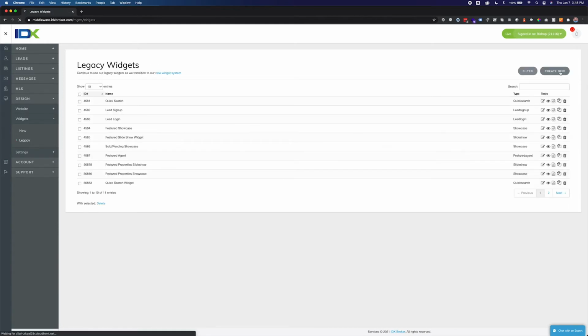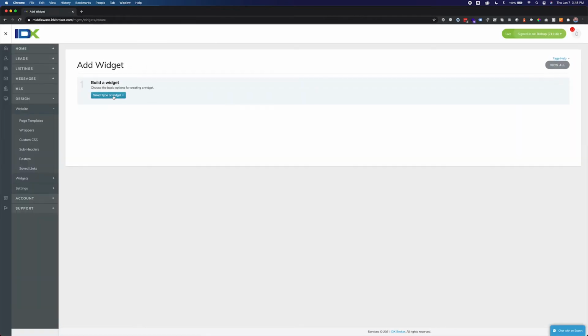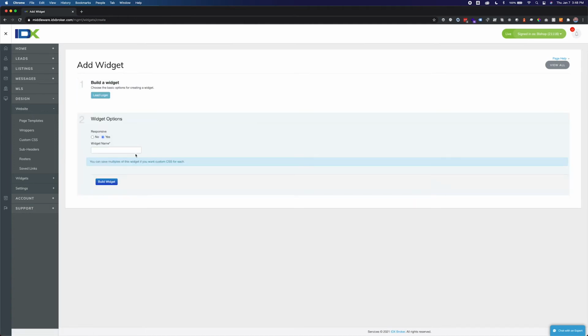Click the Create New button in the upper right-hand corner. Select Lead Login from the drop-down menu. Choose a name for your widget. This name is for reference only and will not show up on your website. Next, click the Build Widget button.